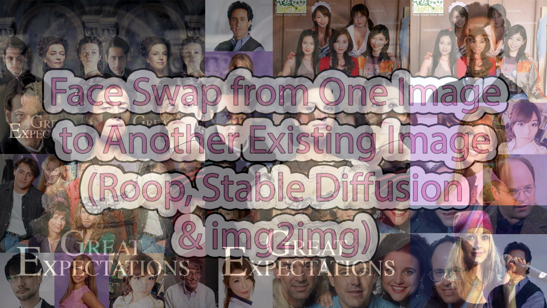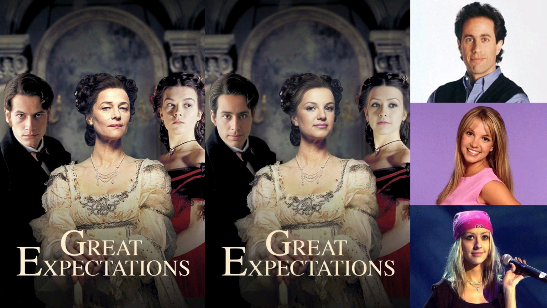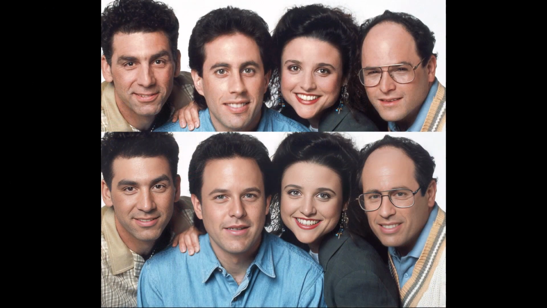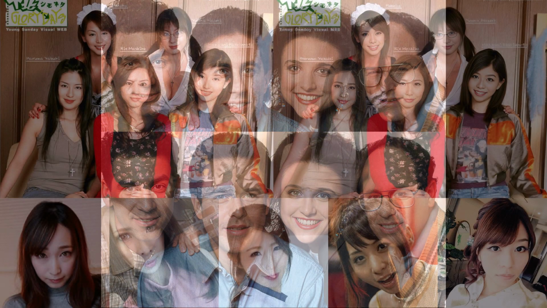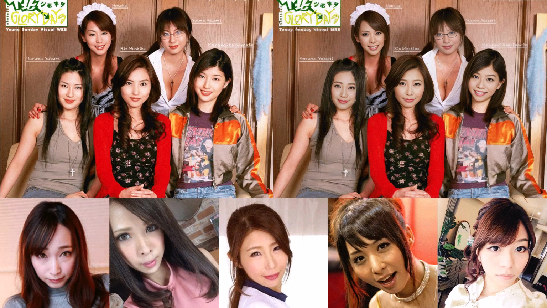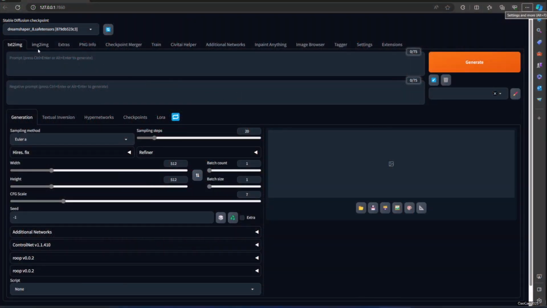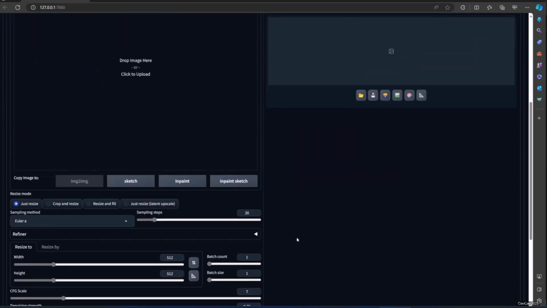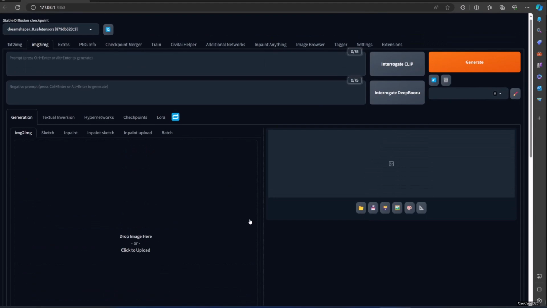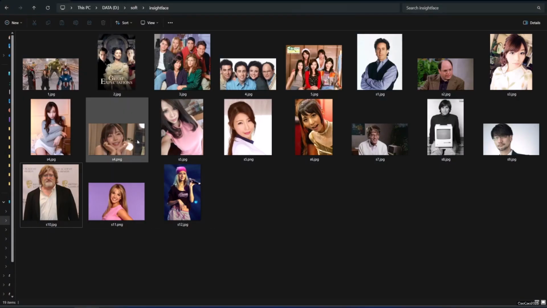Today we're going to learn about changing or swapping a face from one image to another image. Because yesterday we learned about swapping an image from one image to a generation. This time it's purely from one image to another image, and we use image to image for this case, and also Roop. So first, I have a bunch of images already.